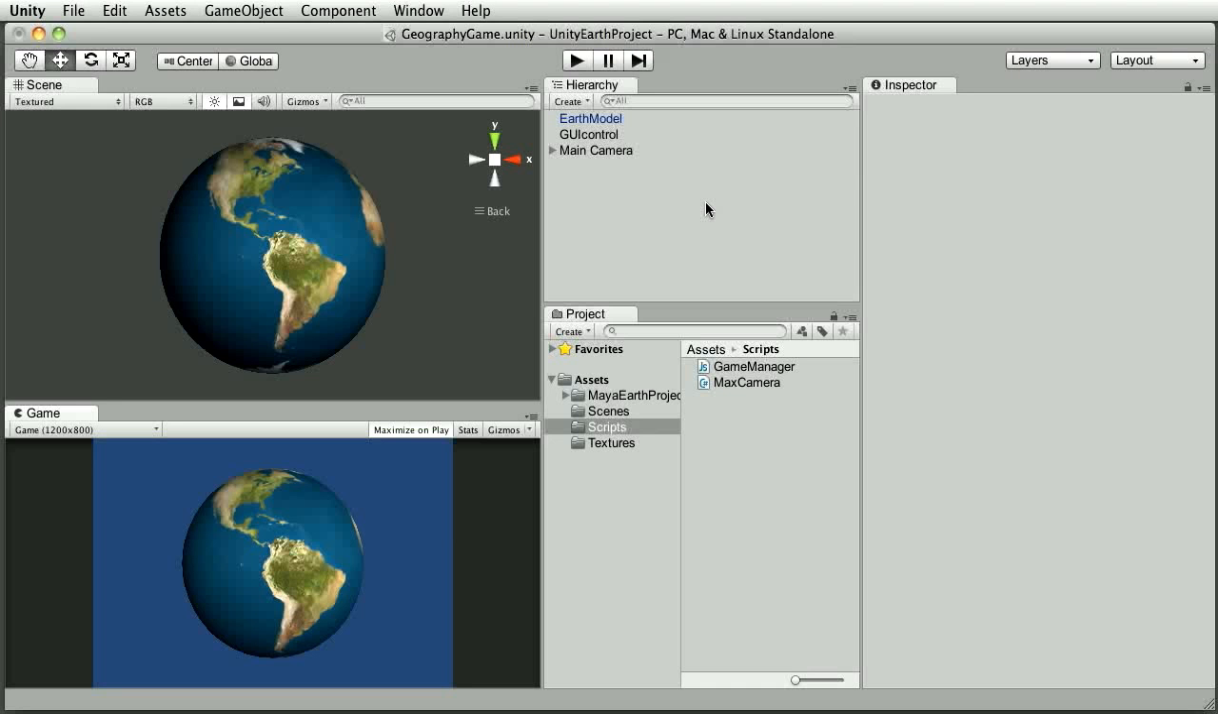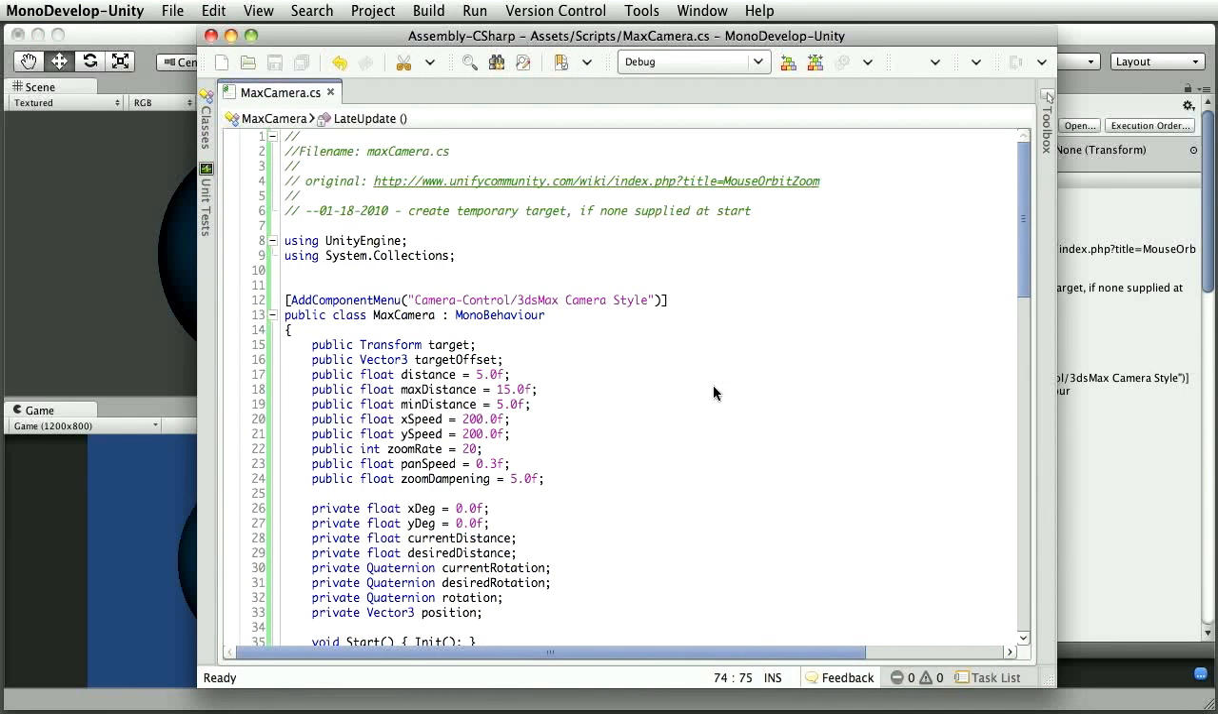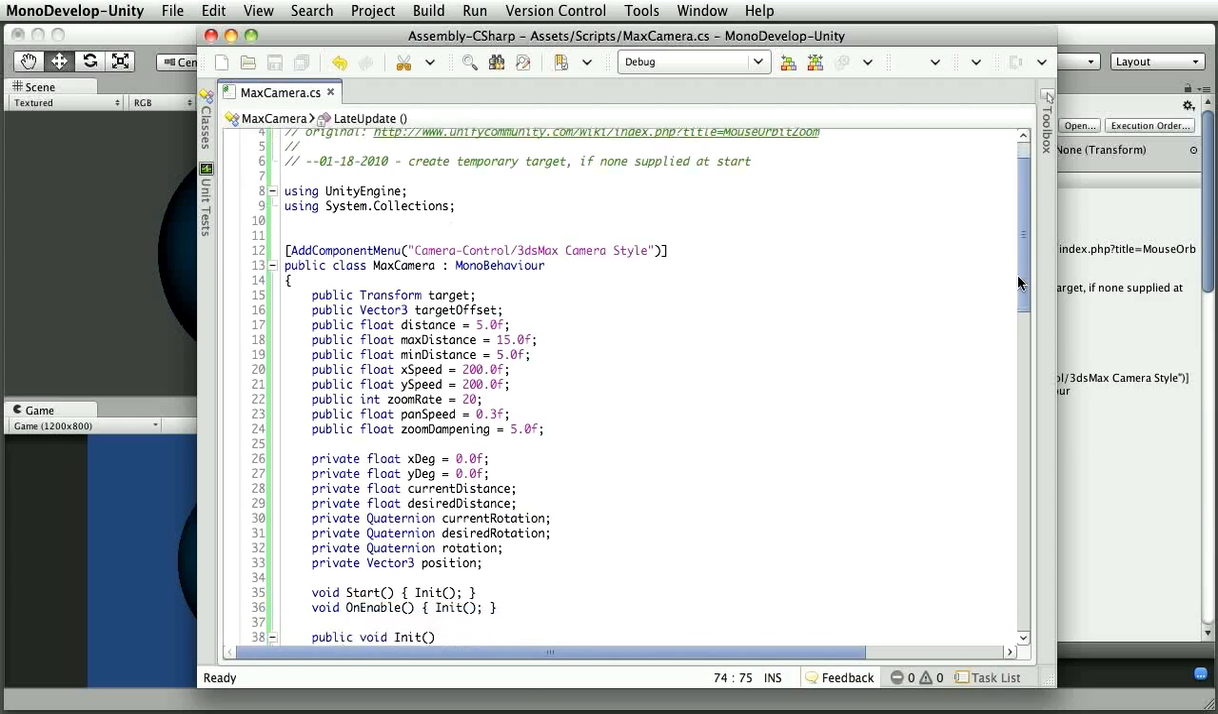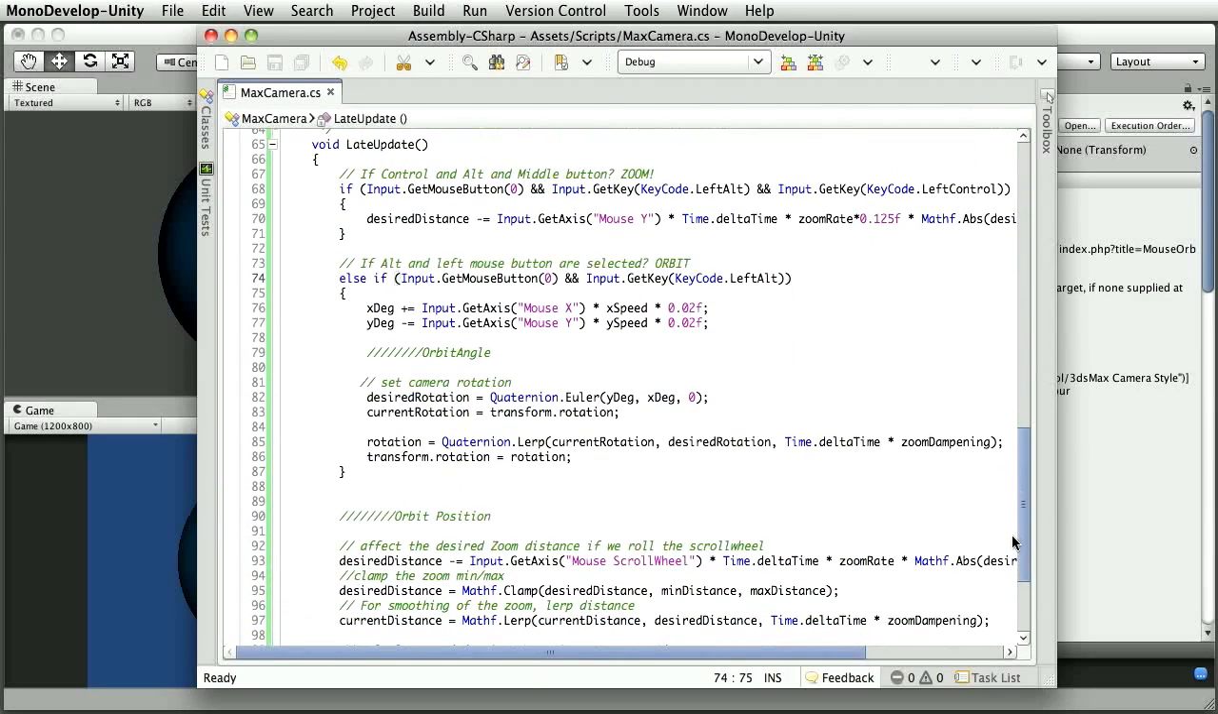Let's look at the code again. Let's review the camera code in the text editor. The keystroke and mouse controls for the different camera motions are defined in a function called lateUpdate. Unity executes lateUpdate after all other functions in runtime. Thus, the key and mouse controls are applied to the camera after any other changes.